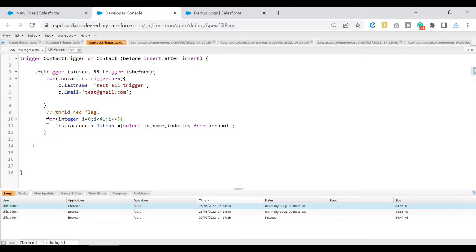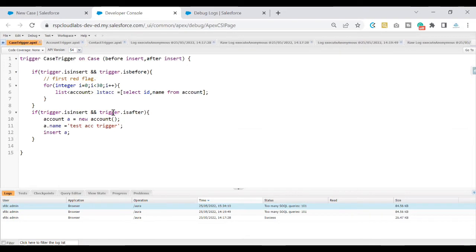The reason for that is, even though your code would be working for a single record, if there are n number of records being inserted as part of your data load, that is where your query count increases. So never ever put your query inside your for loop. Let's quickly fix this one and see what would happen.